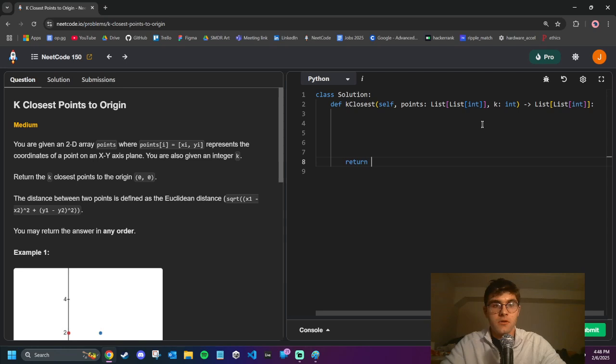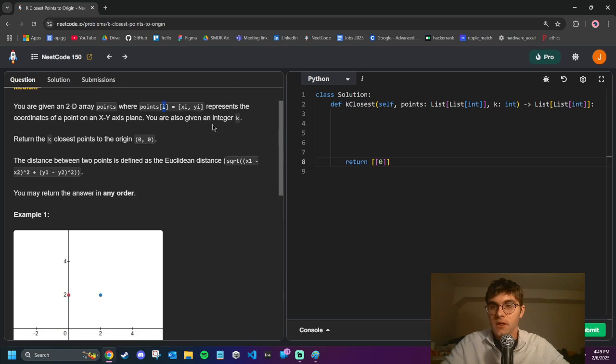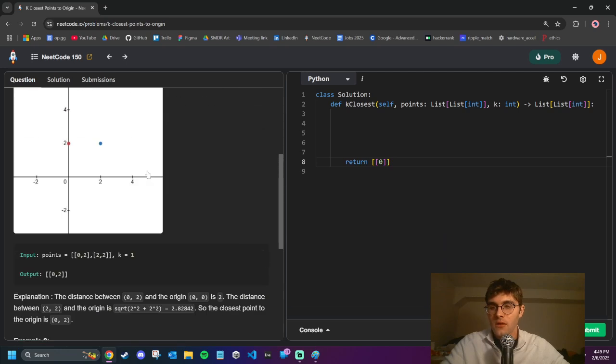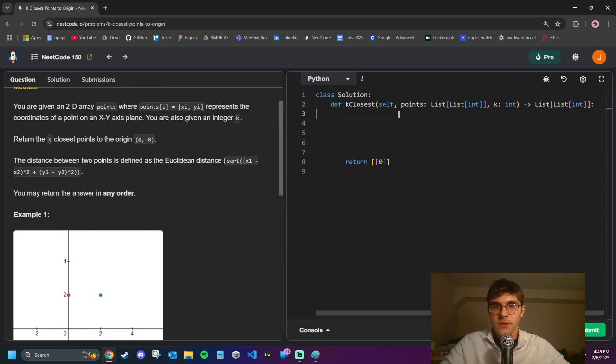Okay, so you're given a 2D array points where points[i] equals [xi, yi], representing coordinates. You're also given integer k. Return the k closest points to the origin (0, 0). The distance between two points is defined as the Euclidean distance. Okay, so we're given points, so I think we want to have another function called get distance.